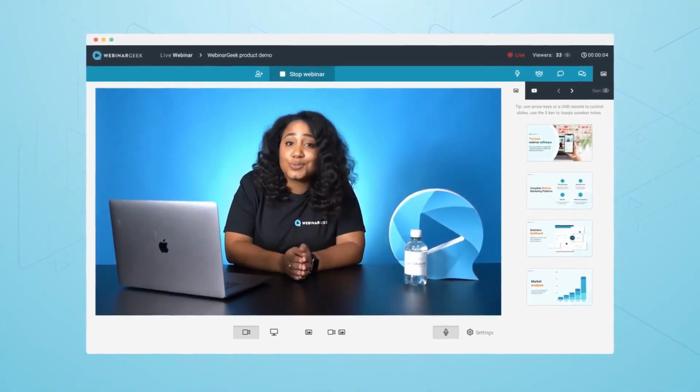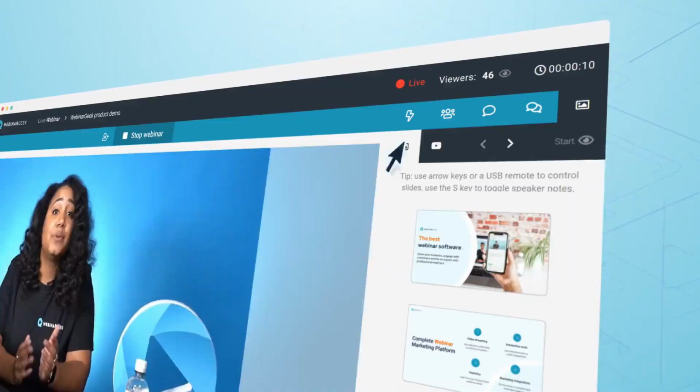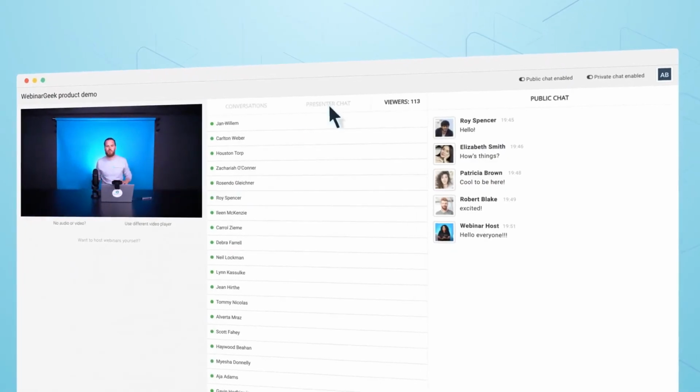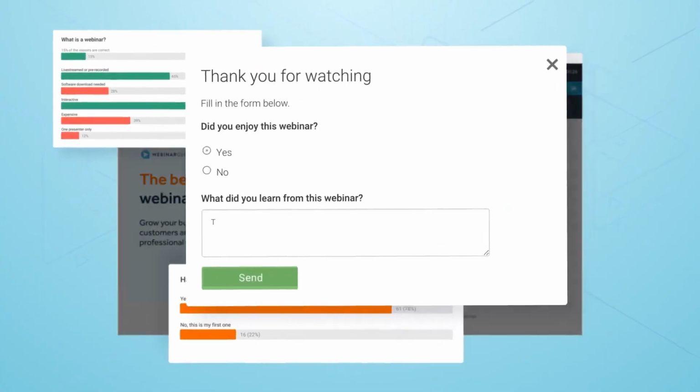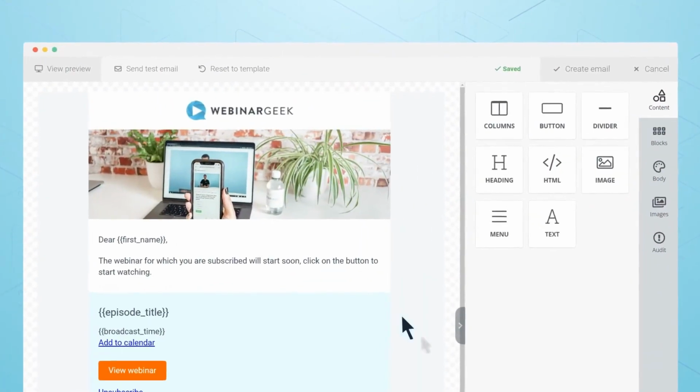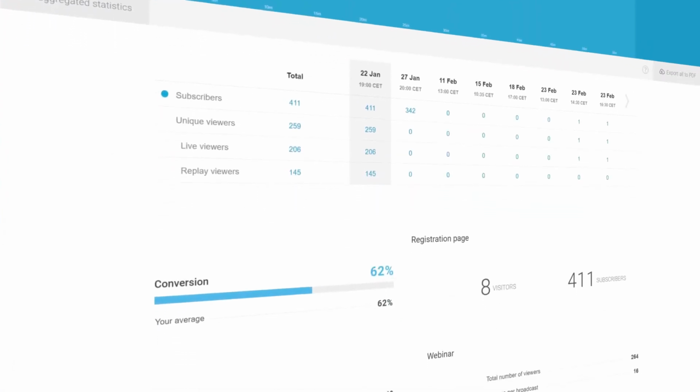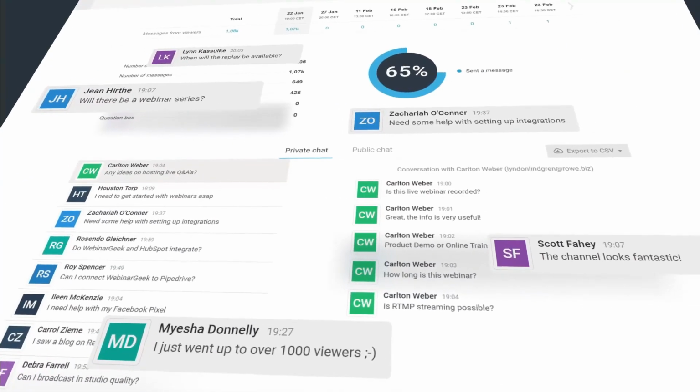Webinargeek also provides seamless integration with various third-party applications and platforms, enabling users to connect their webinar data with other business tools and systems they use regularly. Users commended Webinargeek's various features, which enabled them to run effective and professional webinars.